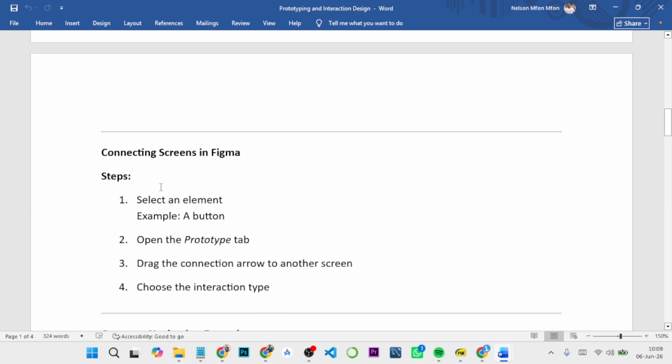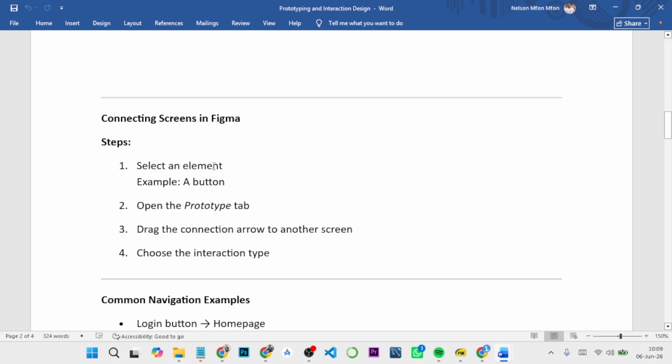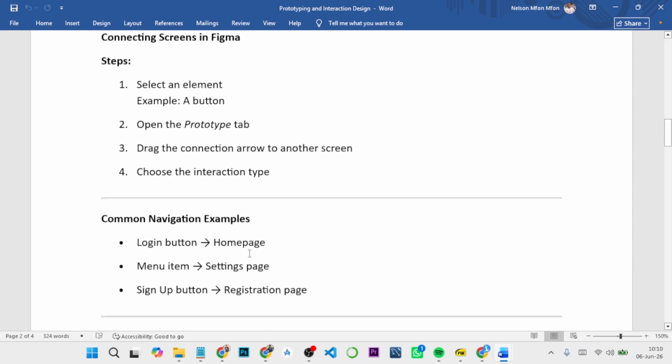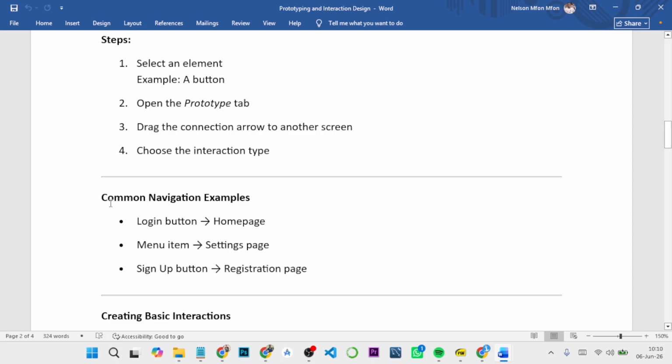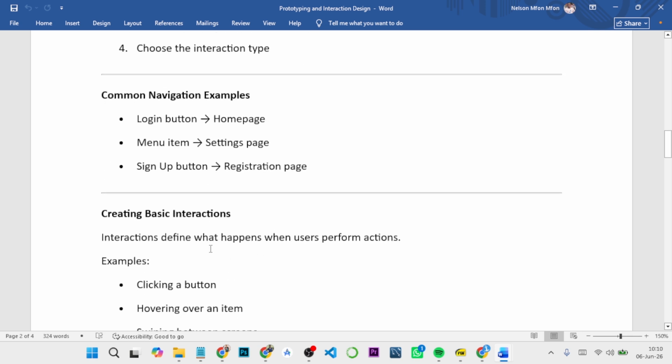Connecting screens in Figma. Step one, select an element, for example a button. Open the prototype tab, drag the connection arrows to another screen, choose the interaction type. So we are going to do that in Figma. Common navigation examples: login button to home page, menu item to settings page, sign up button to registration page.